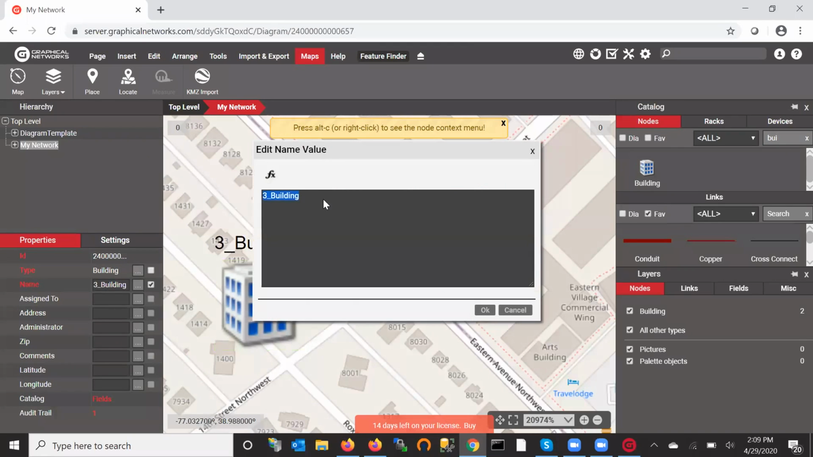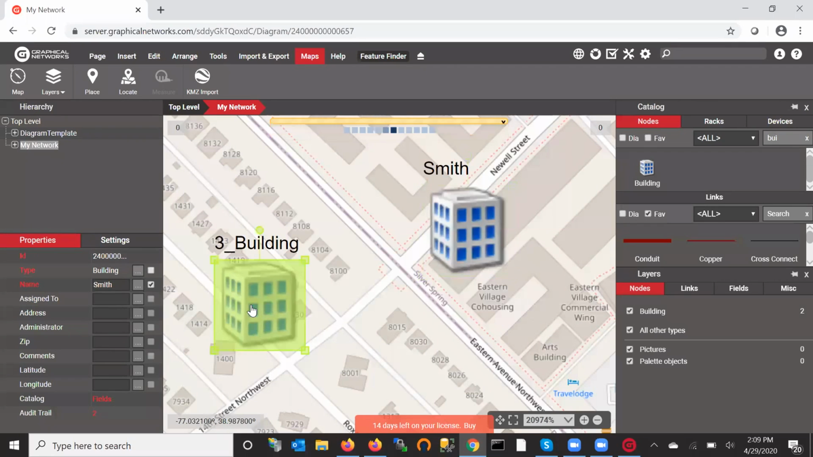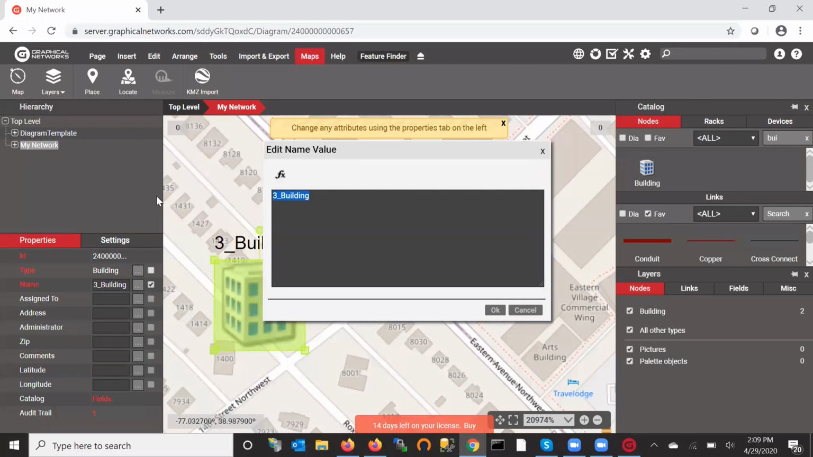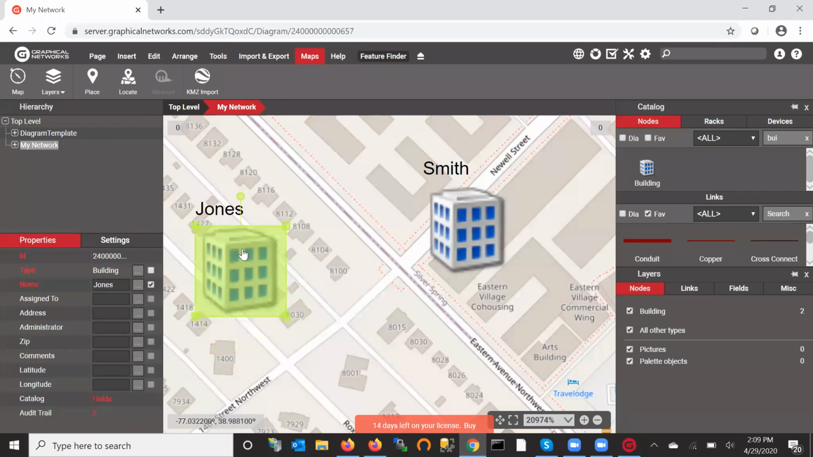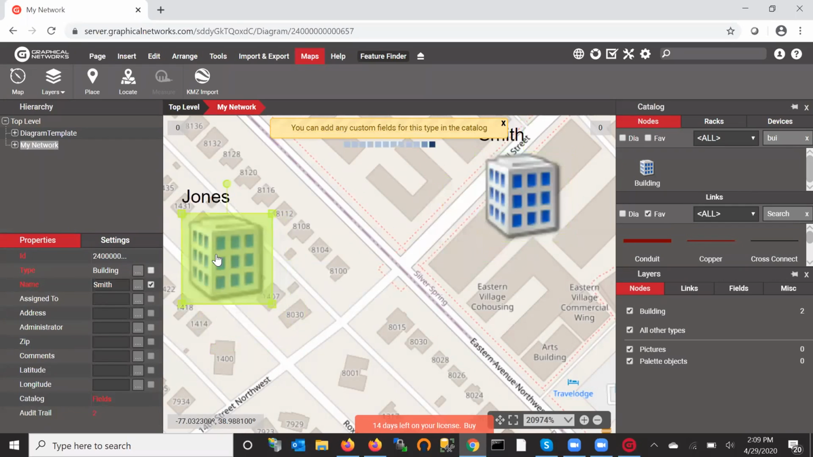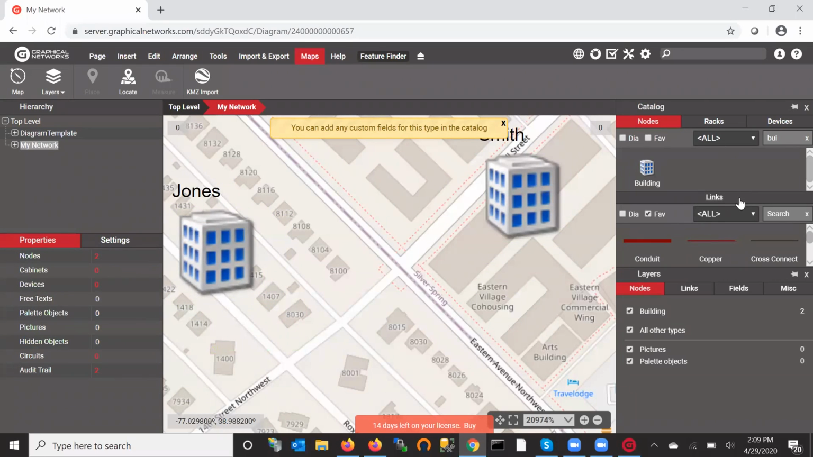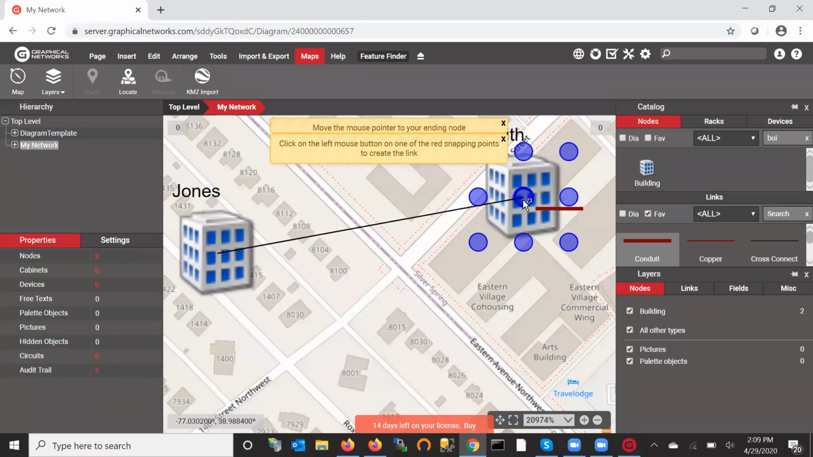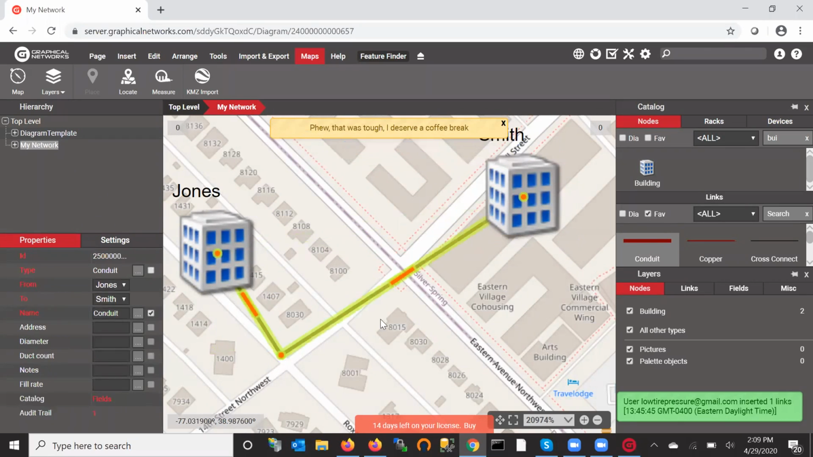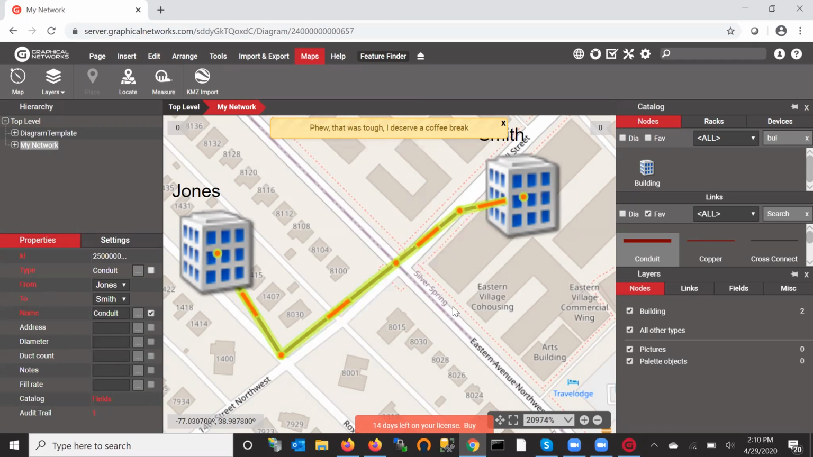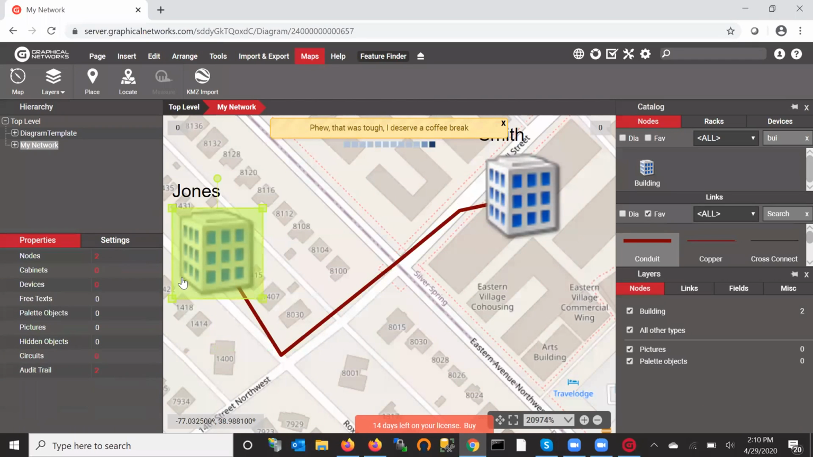Come over here and say this is the Smith building. I'm not going to say building because it's sort of redundant, the fact that it is the building. And maybe the Jones building. There we go. Place your buildings wherever they belong. Then from there, you can start doing connections and links. I want to lay a conduit between the buildings and add some bend points. So it's pretty easy to get started.